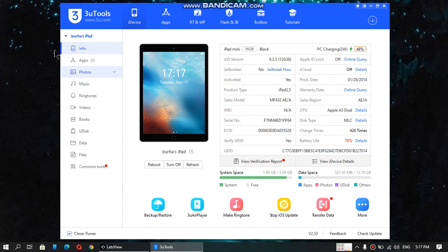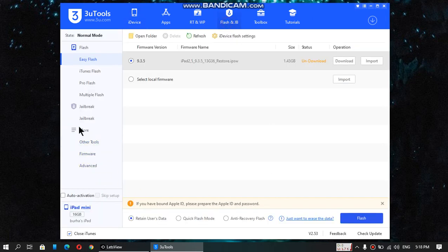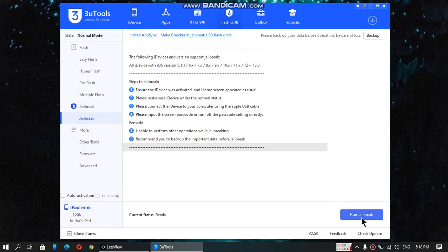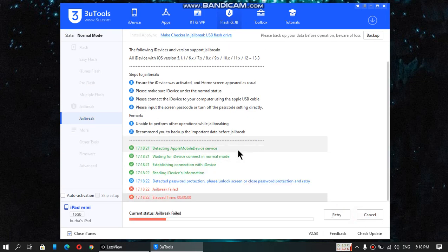So just download 3uTools from 3u.com and install iTunes for this to work. All right, it is simple. You can read all the details for the iPad that is hooked to my computer right now. And then click Flash and JB, click on Jailbreak and click Run Jailbreak.